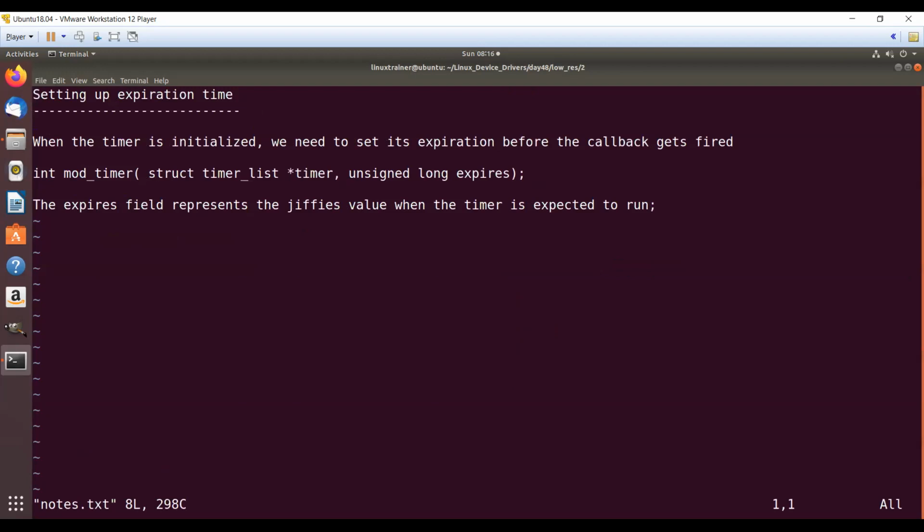So to specify the expiration time, we have a function known as mod_timer, or modify timer, you can say. It takes two arguments. One is the timer_list, which is the kernel timer, and then the expiry. This is the value which you have to specify in jiffies. And at this particular jiffies, the timer is expected to run, and the function which you have specified will execute.